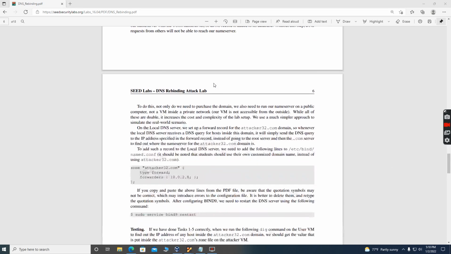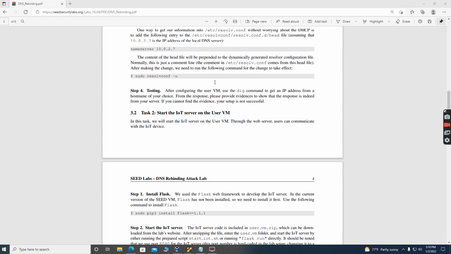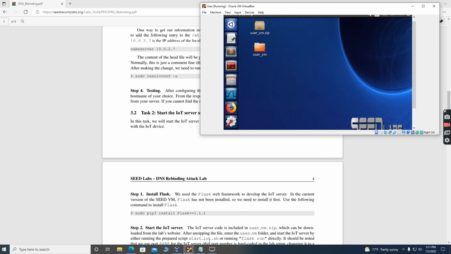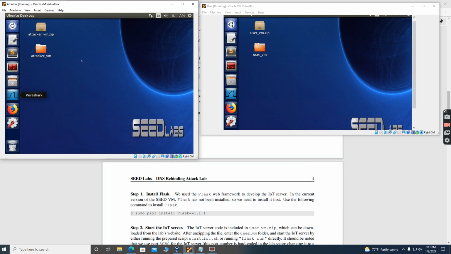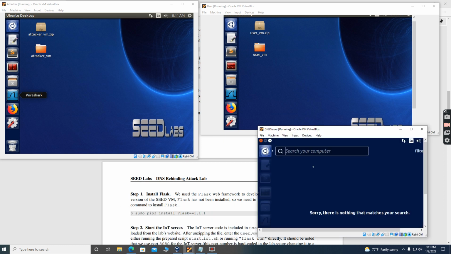Today we are going to see the DNS Rebinding Attack Lab. For that, we have three virtual machines. One is the user, another one is the attacker, and the third one is the DNS server. Here we are going to run a server domain, and here we have an attacker domain. By using DNS rebinding, by changing the binding mechanism, we are going to run the expected file in the user VM.